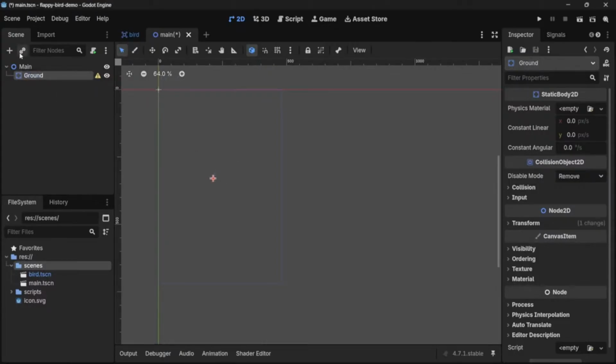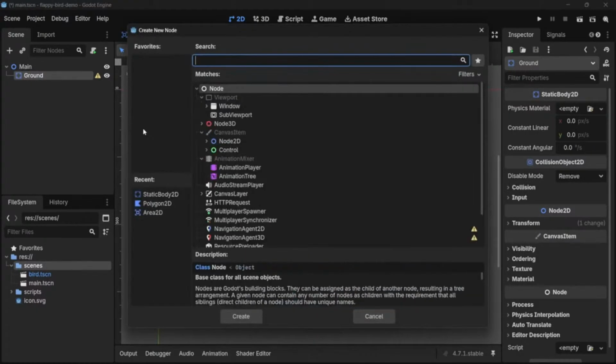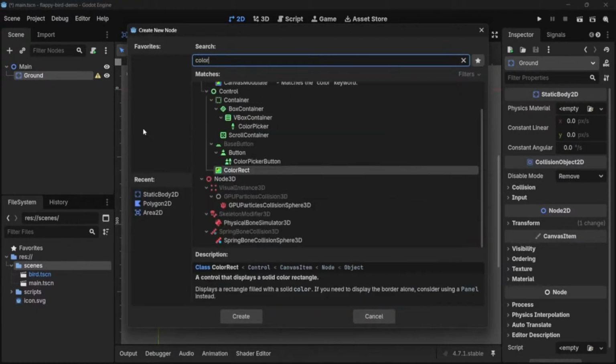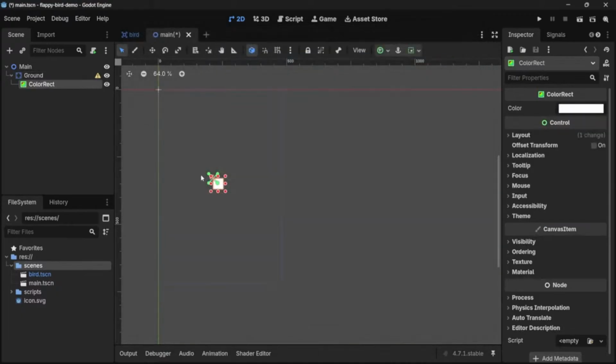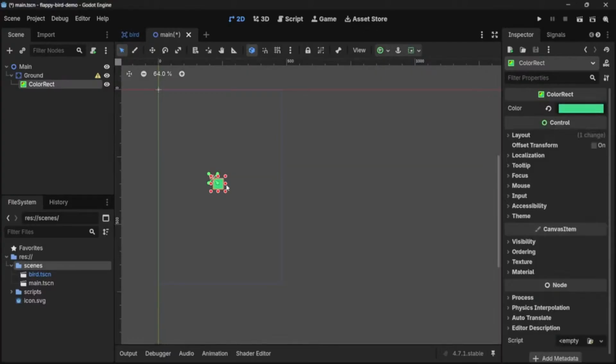You really can't see it because it doesn't have a shape. That's right. Every single node, you need to add a shape. We're going to add a colorful rectangle, so a color rect that we can fill in. I'll change its color to something greenish. Let's look at something green. That looks like a good green color.